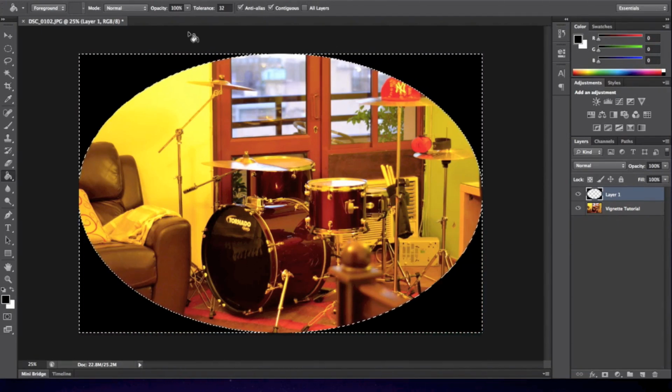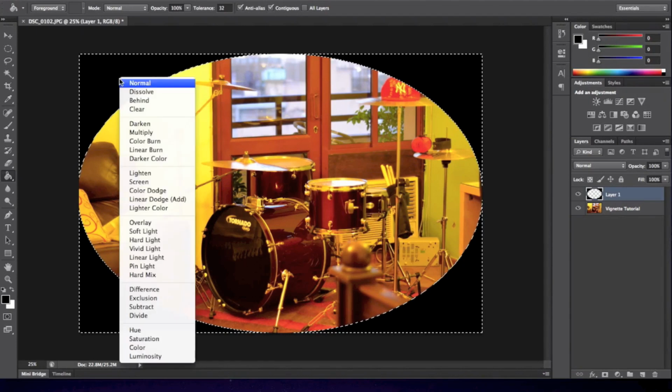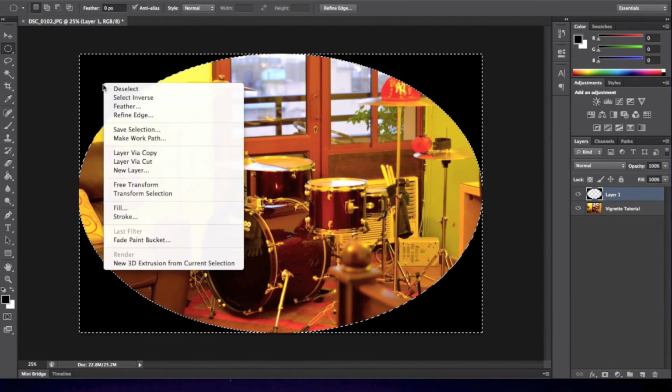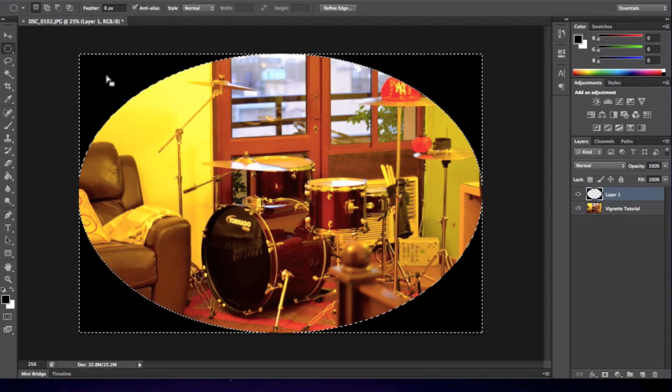And then all you have to do is deselect this, which you can do either by coming back to the elliptical marquee tool, right clicking and hitting deselect, or, if you're on a Mac, hit Command D, and if you're on a Windows computer, hit Control D.